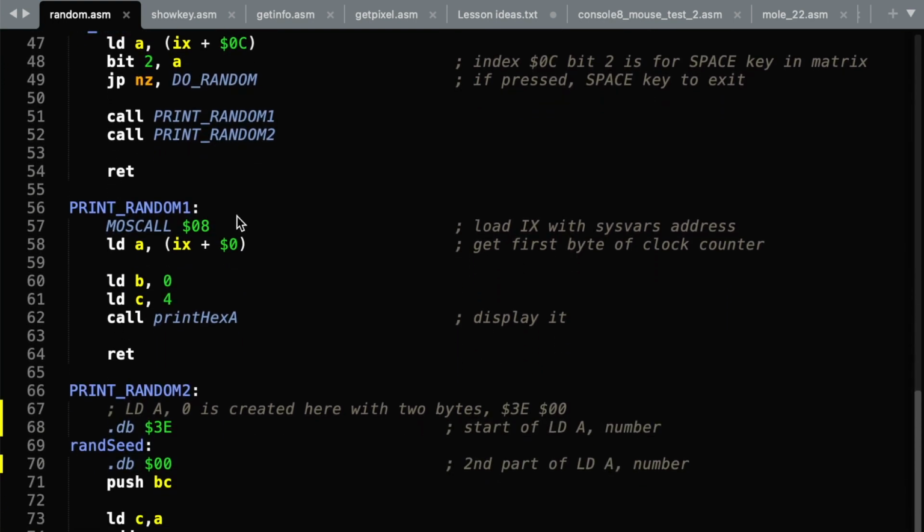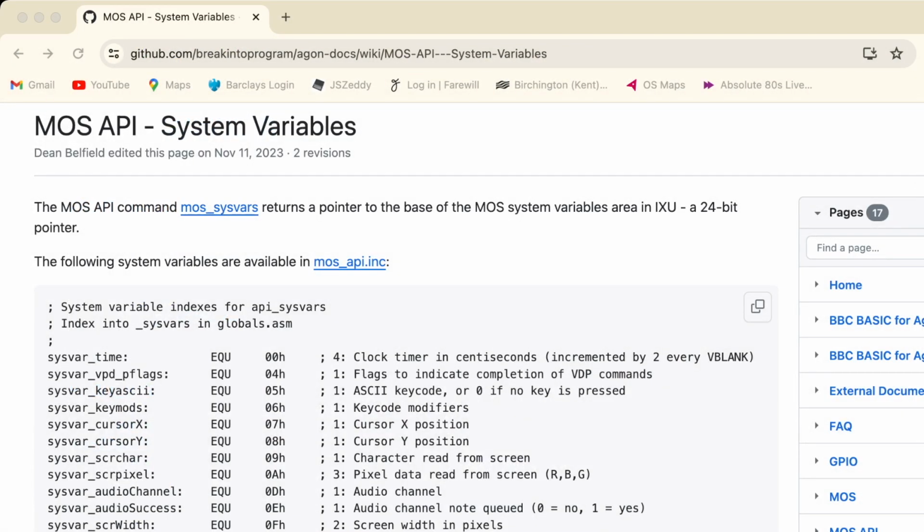So the first method, which is specific to the Agon, is that we're going to get a call to the system variables, and then we're going to take the first byte. Now what are we actually taking here? If we take a look at the Wiki page, you'll see that the system variables, the first item, is actually a clock timer. There are 4 bytes allocated to this, the first one of which is the one which is running fastest. So the idea here is that if we grab that first byte, it will most likely be different to the last time we read it, and therefore give us a pretty random result.